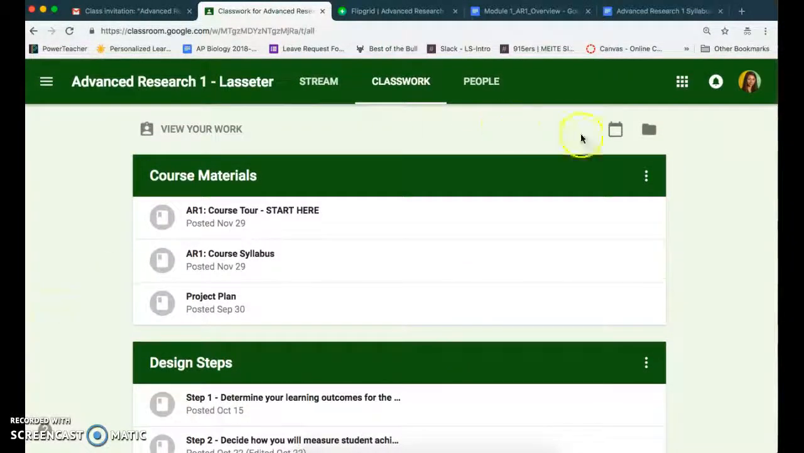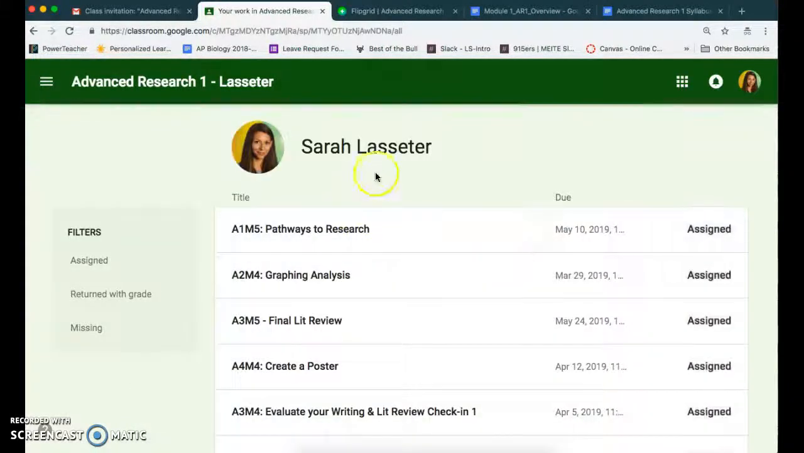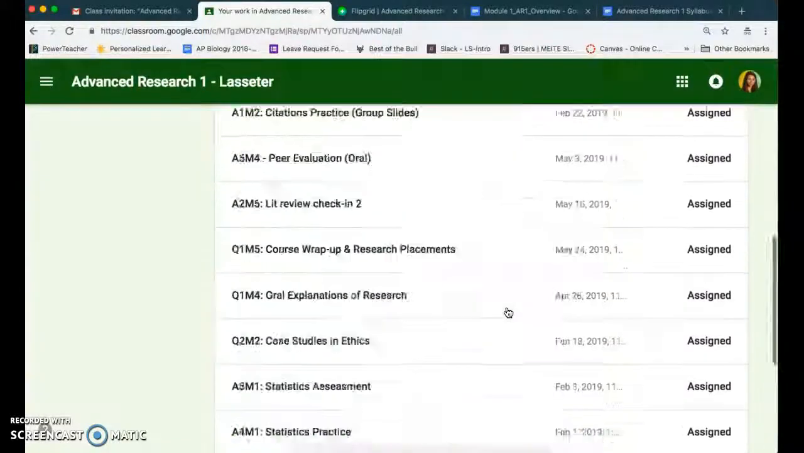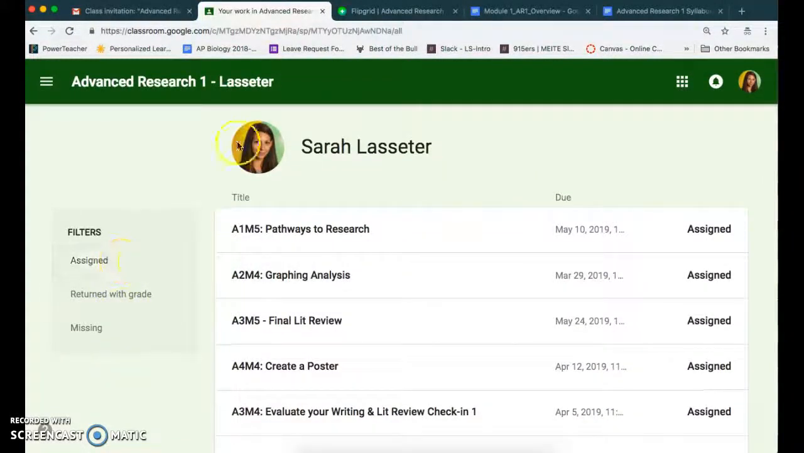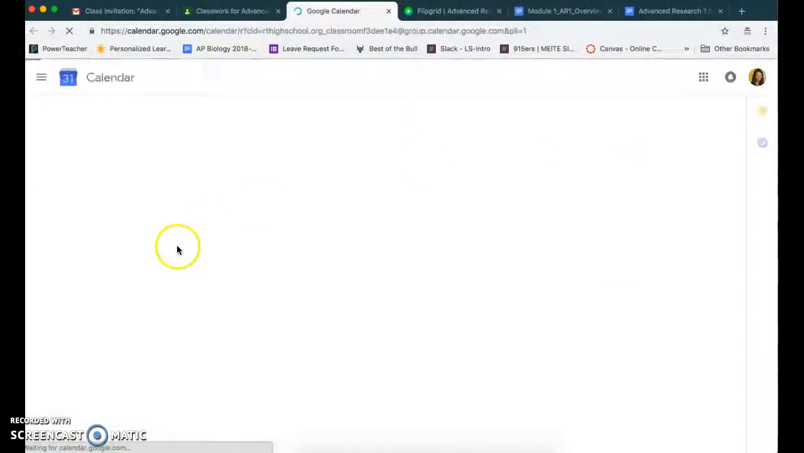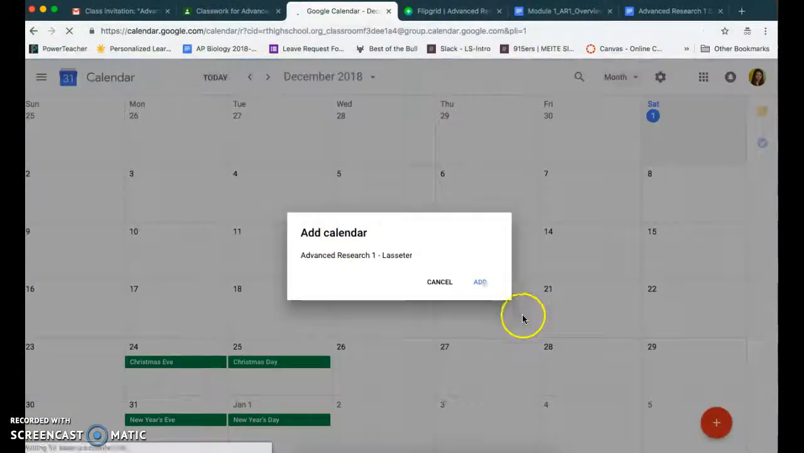There's a few reminders I'm going to add that are supplemental but not necessary. So if you want to see your work in a different format, you can always go to View Your Work, and you can see all the assignments as to when they're due and when they're assigned. So you can look at that here, and you can filter them on this side. You can also go back and open up your calendar here. And I find this is a very useful tool.